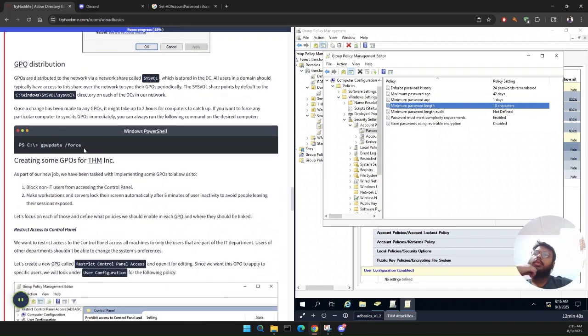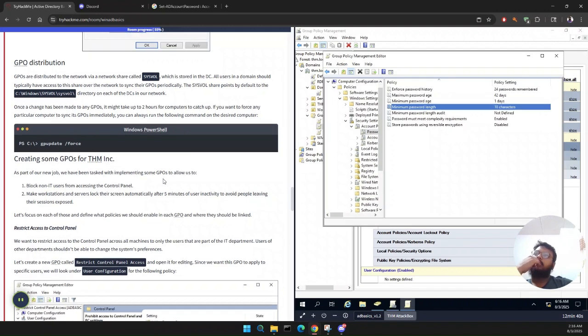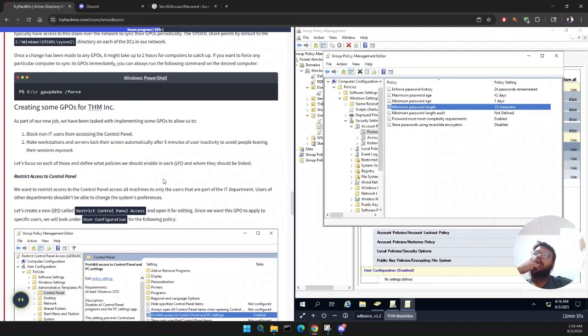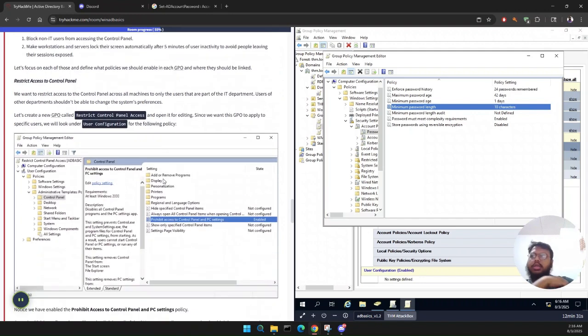We can use this command. Create new GPOs as a part of our job. We have a task of implementing a GPO to block non-IT users from accessing the control panel, and make it block immediately after 5 minutes. Let's focus on these. So let's create a new GPO and open it for editing.